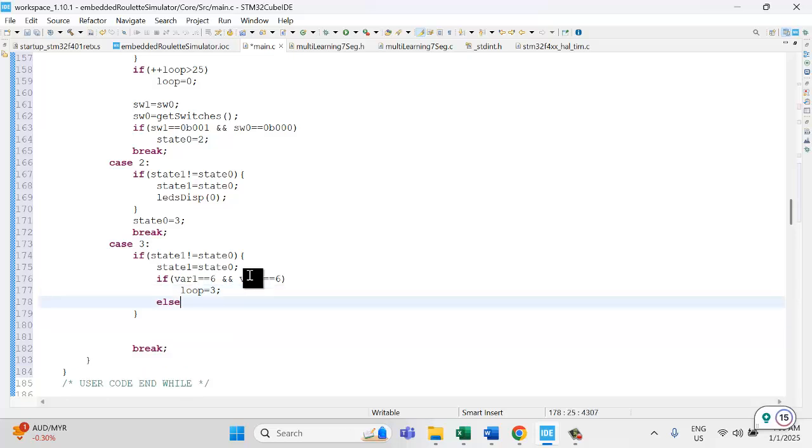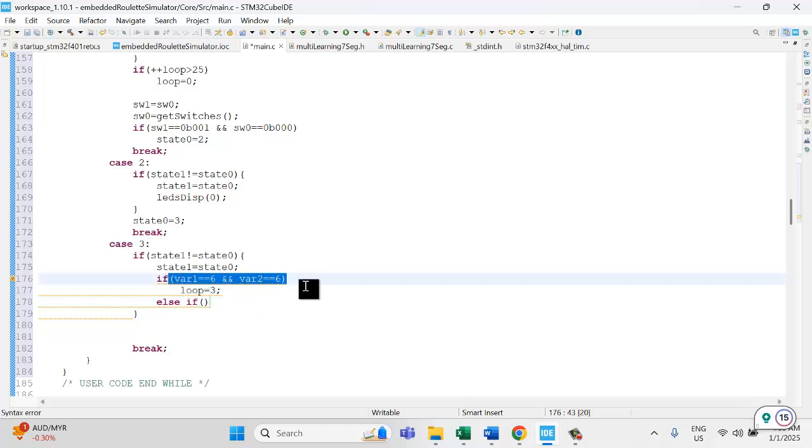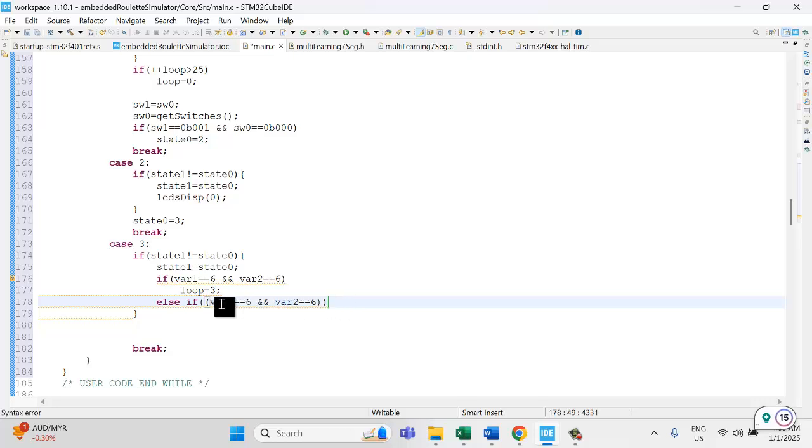Else if variable 1 is equal to variable 2.